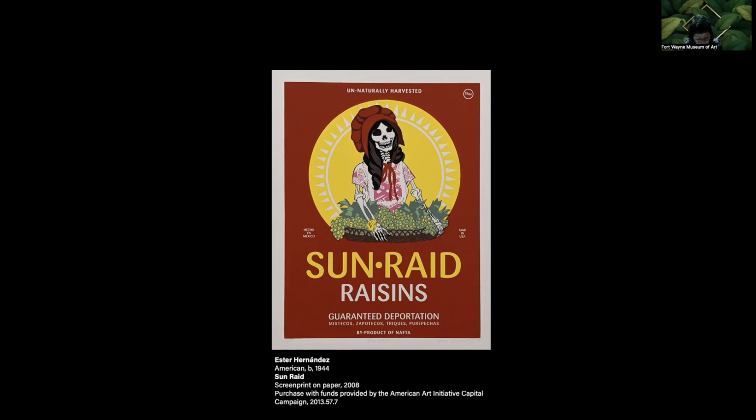Hernandez turns to satire in the spirit of Jose Guadalupe Posada, who used skeletons and skulls in relief prints and mocked 19th century Mexican society. Instead of a list of ingredients, there are names of Mexican indigenous groups in Oaxaca, Mexico, from where many undocumented farm workers in the U.S.